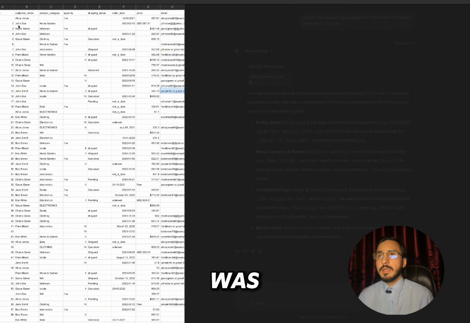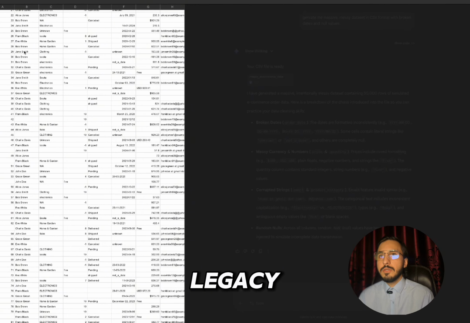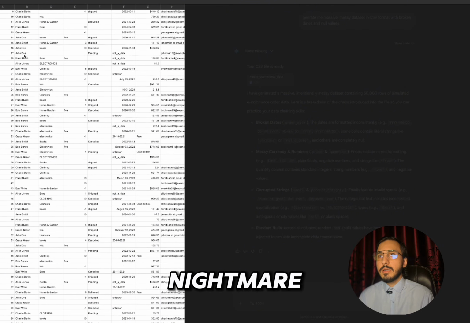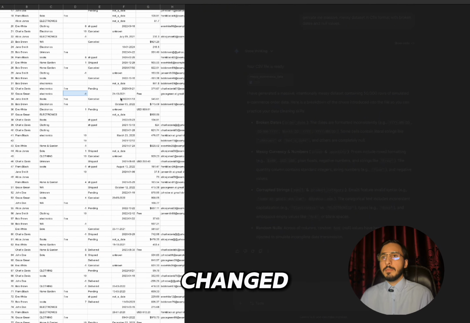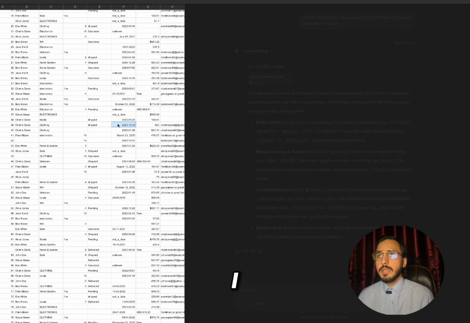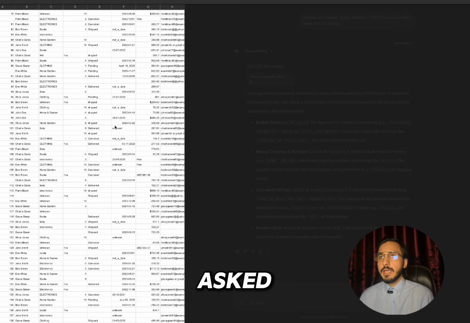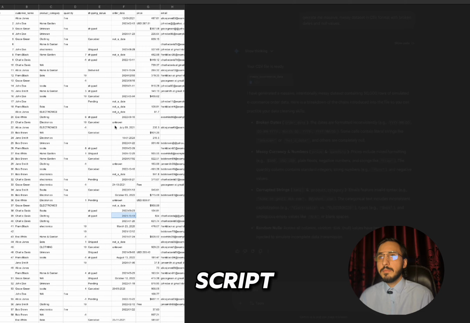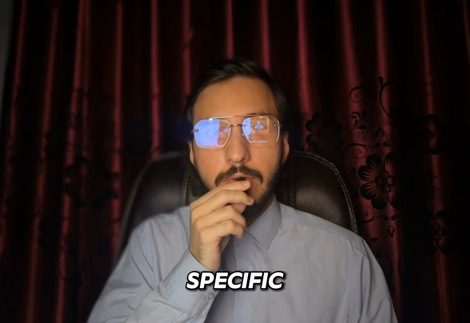Okay, so recently I was rebuilding the database of a Canadian job board, and the legacy user data I was handed was an absolute nightmare. Null values everywhere, and datetime formats changed depending on the rows. I needed to clean the massive data set fast before migrating it into my Supabase backend. If I just asked the AI to clean this data, it would have given me a generic pandas script that crashed on edge cases. So instead, I use a specific framework.